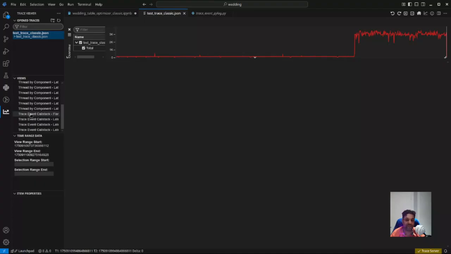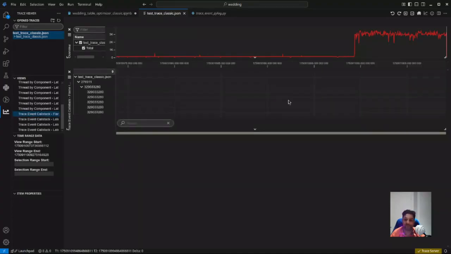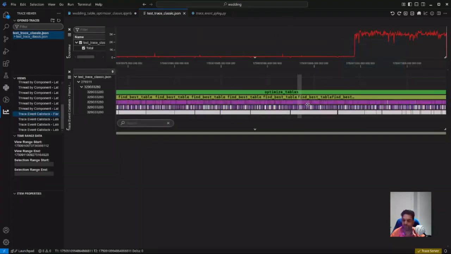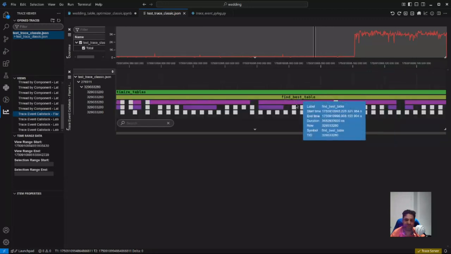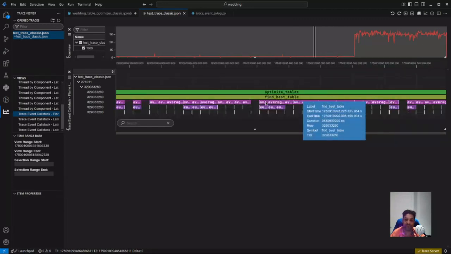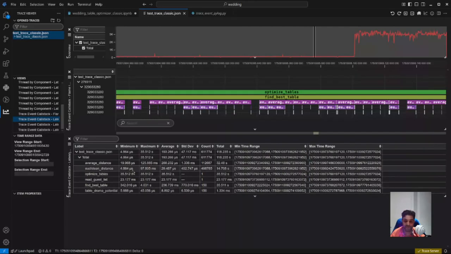We can look here at our flame chart. Find best table is being run, and you could see, for example, all your averages. But then let's go here, and that's your cost stack. Show latencies. Here's your stats.